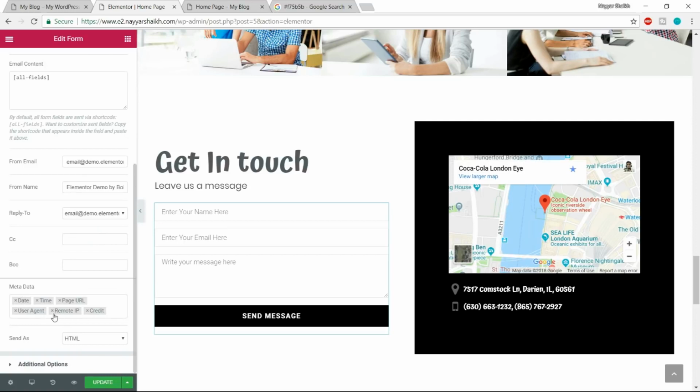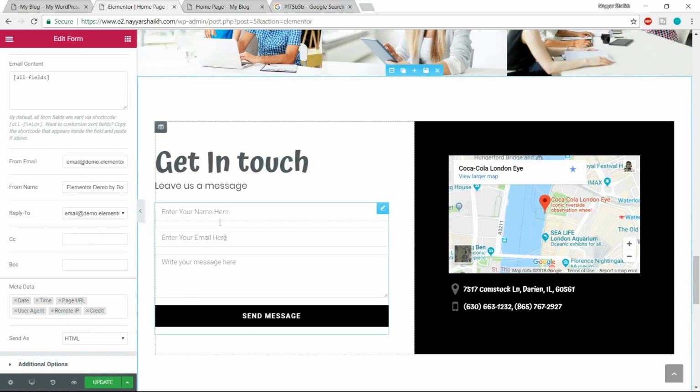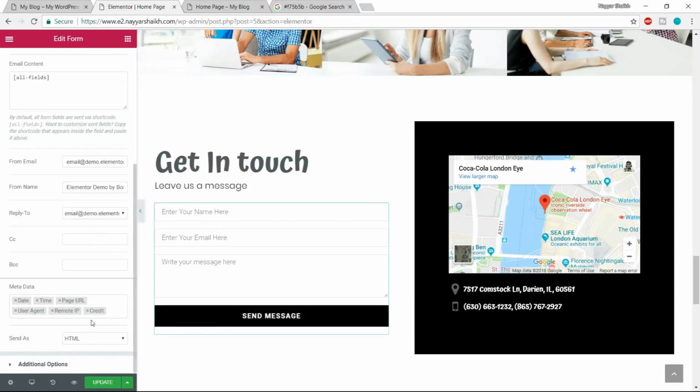Now metadata, you have some metadata. Whenever someone fills in this form and clicks on the send button, you will receive this metadata, or this information, like the date, the time, the page URL, the IP address of the person, and so on. So once you're done with all these things, click on update.